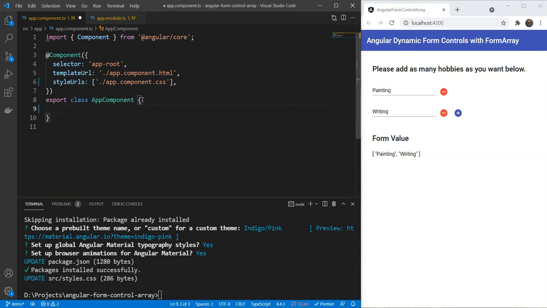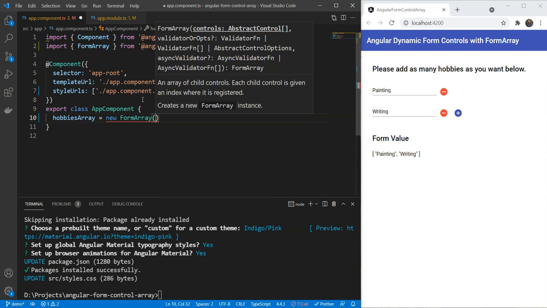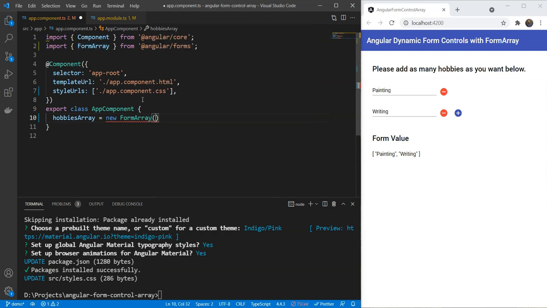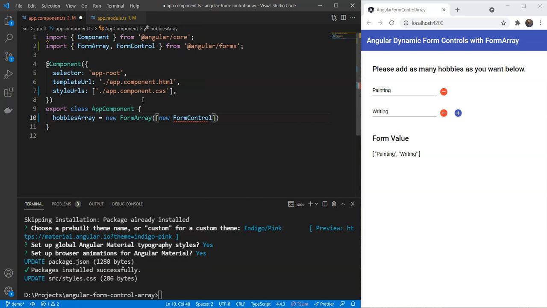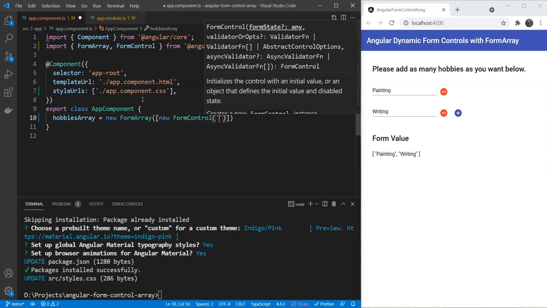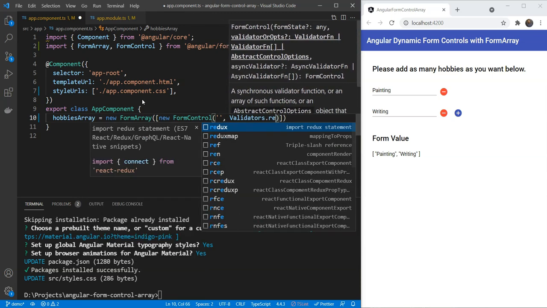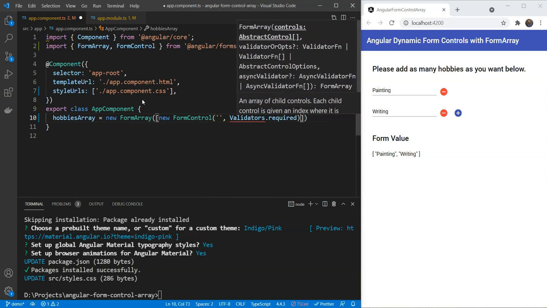We'll call it hobbies array, and this will be a new form array. Now for a form control, we give it an initial value. Here, since we have a form array, we have to give it an initial array of form controls. In our case, we want the user to at least have one hobby. So we'll specify here an array with a single value. That value will be a new form control with an empty value and the required validator because we don't want it to be empty.